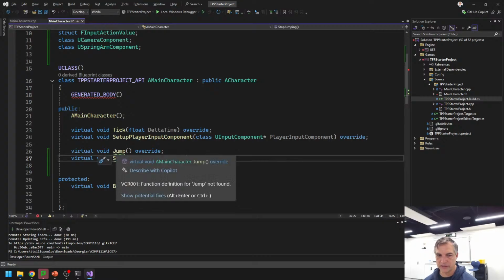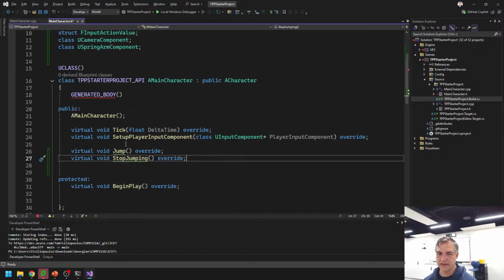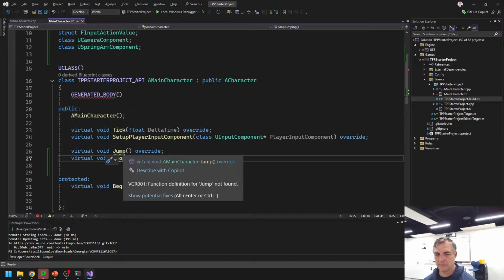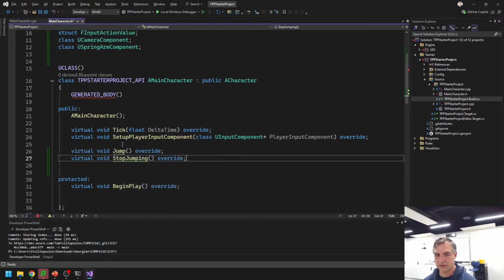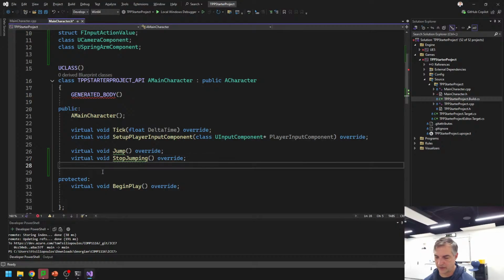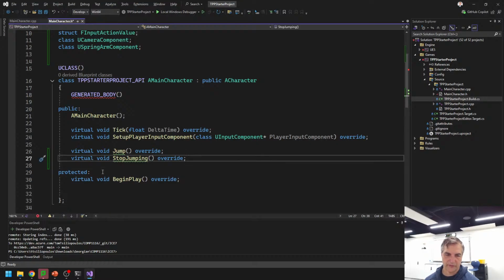Notice there is a green underline. The reason why is because we have declared them, but we never defined what those functions are, even though we declared Jump and StopJumping. We're not going to do that here. We're going to do that later. Okay, so one thing at a time. So we've added a couple functions.